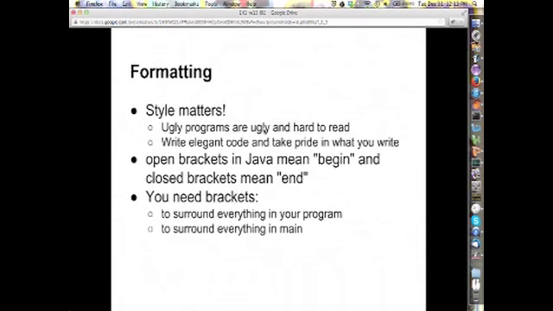So, formatting. Style matters. Ugly programs are ugly, and they're hard to read. You would not submit a paper where it was just one four-page-long paragraph. Who wrote that way? I guess Daniel Defoe wrote that way, like Robinson Crusoe. You're not an 18th century proto-novelist.